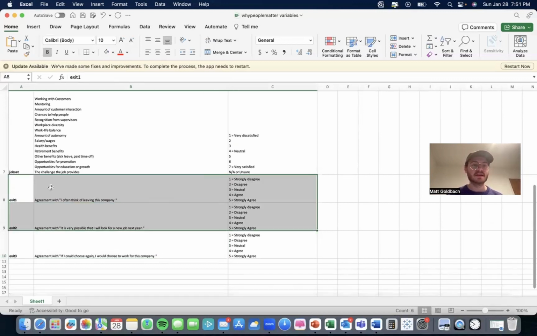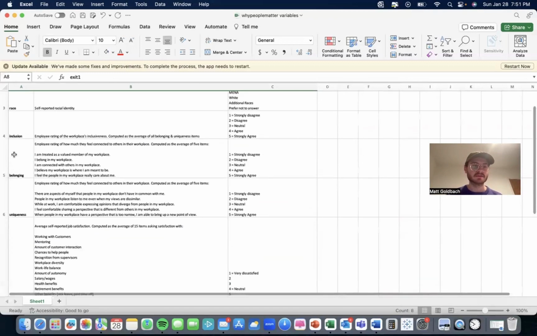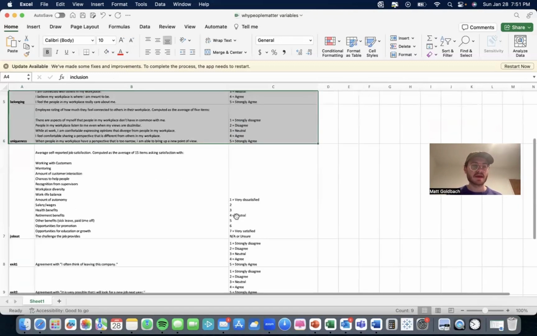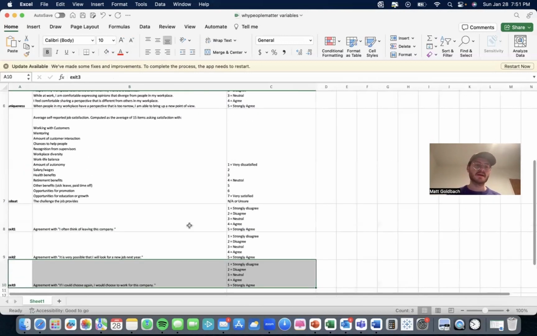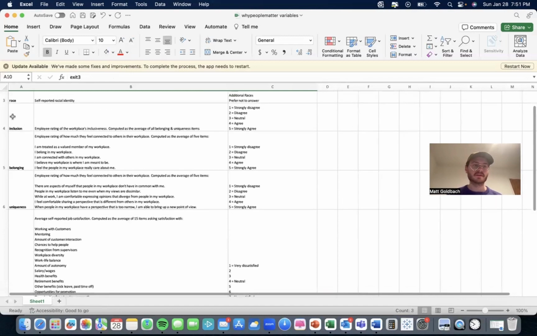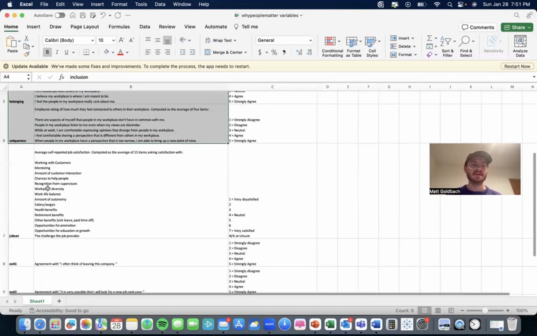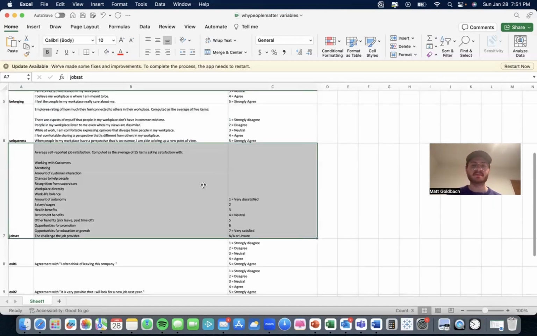So it's likely that these two variables would have a negative relationship between high amounts of these variables here. And then for the last one, which states that they would choose to work for the company again, it's likely that it would have a positive relationship with variables like inclusion, belonging, uniqueness, and job satisfaction.